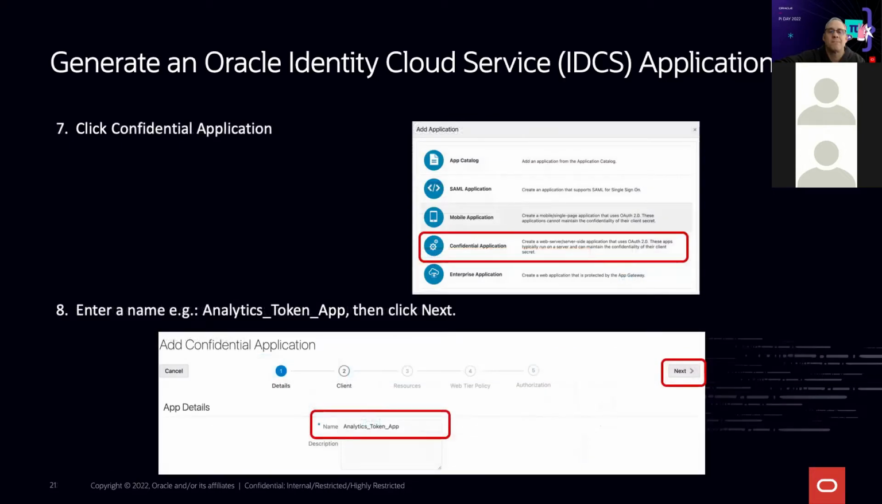So once you click the plus icon or you add an application, here is where we actually specify the properties of that application. Now we're going to choose to create a confidential application, and we're going to give it a name. You can name it something like Analytics Token App, as long as you can recognize it for later. And then you want to click Next once you've specified a name. We're going to go through these 5 sections over here that are shown.